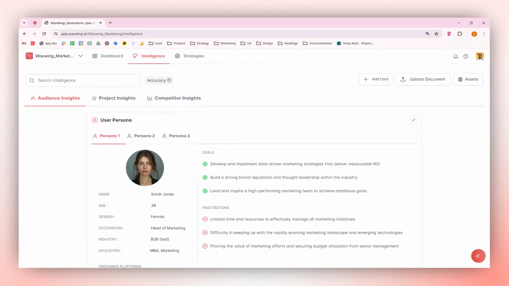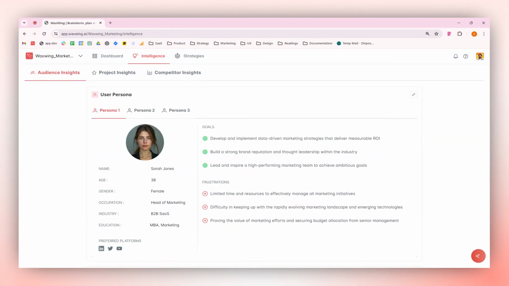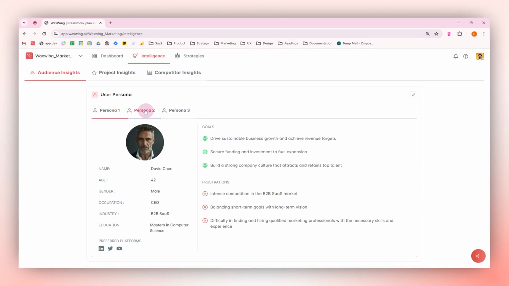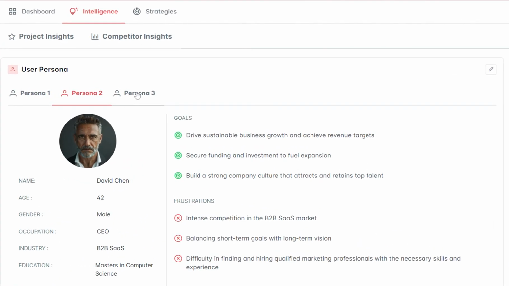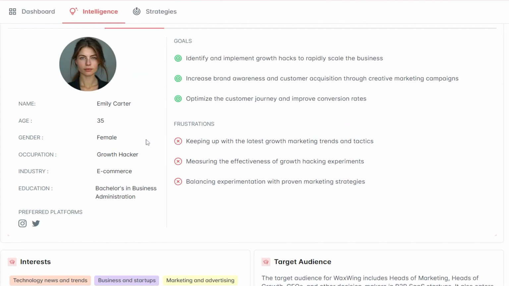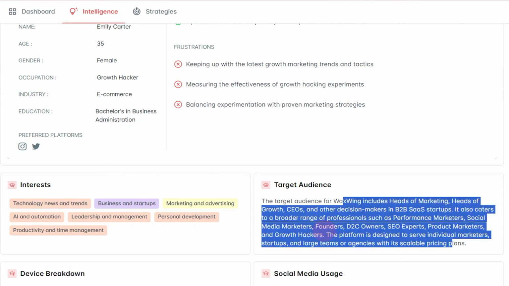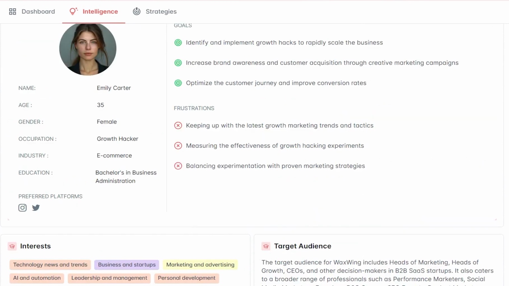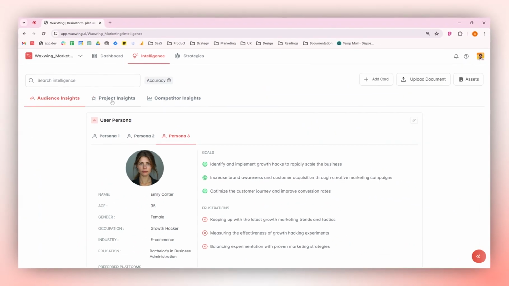It's through an intelligent knowledge base that accounts for the most impactful factors related to your products or services. It takes into account various user personas, categorized to represent your target audience accurately. It identifies their preferred devices, be it mobile or desktop, and the social media platforms they use most. For example, 80% of WaxWing users are active on LinkedIn, which provides valuable insights for strategic platform selection for campaigns.